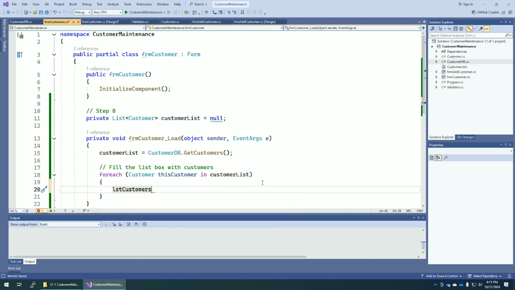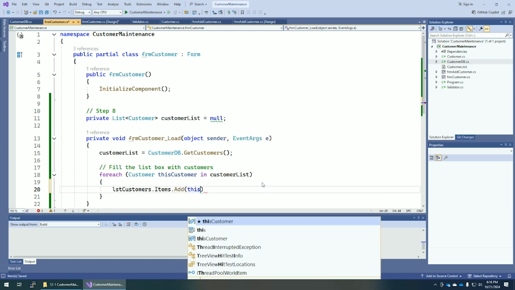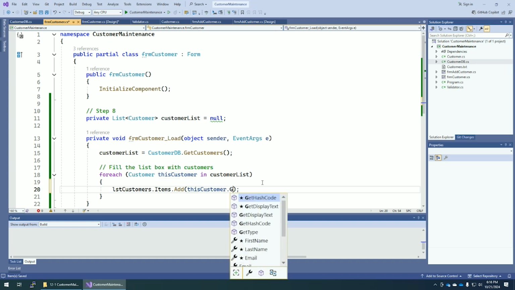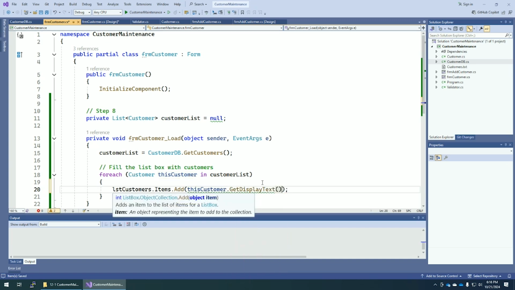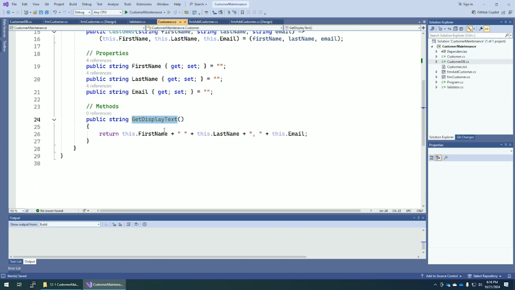LST customers is the list box. Items is what's in the list box. And we want to add to it this customer that I'm dealing with, but remember that is a customer type. You can't add a customer to it. You have to add a string. So we're going to use get display text. And you wrote this get display text. If I hold down control, I can click on it. That's that method that you wrote, that get display text.